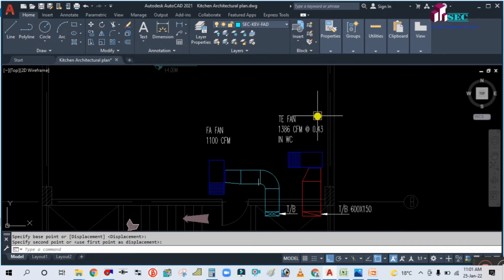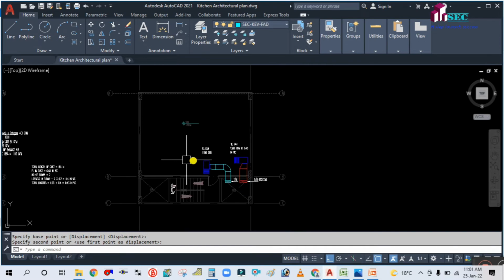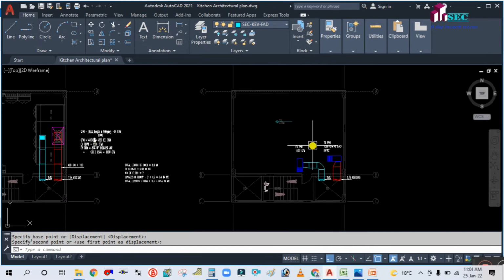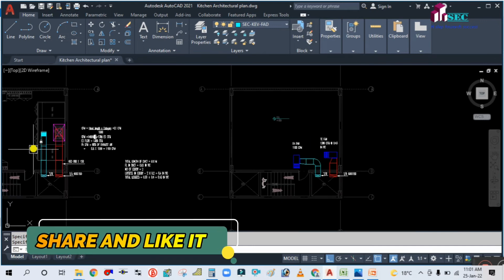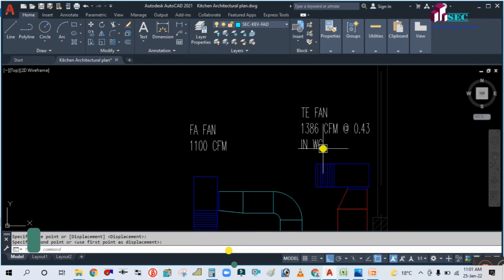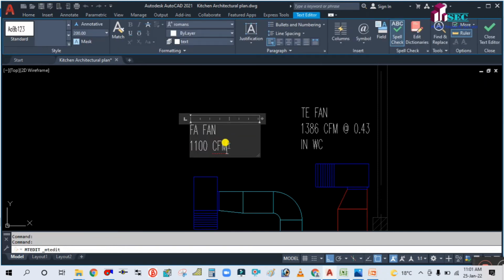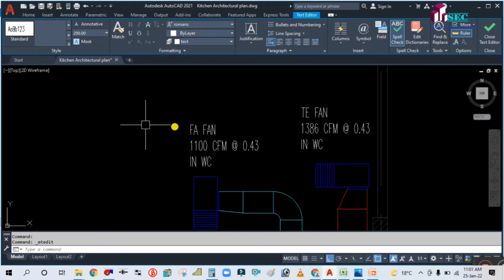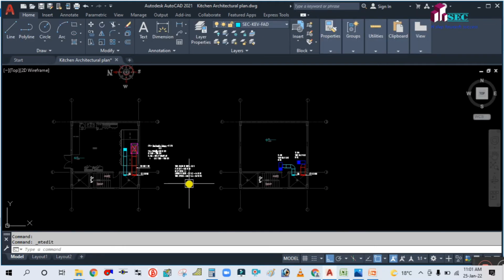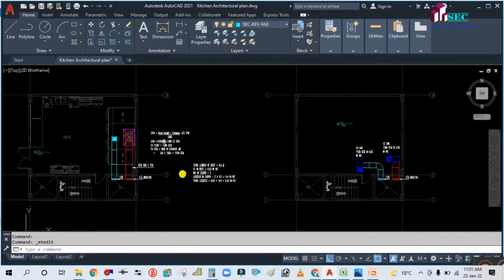So for the fresh air fan, you also have to calculate the losses. Similarly, it will be approximately the same, because this duct also has the duct length and 2 elbows. So you have to write here also, at 0.43 inches of water gauge.